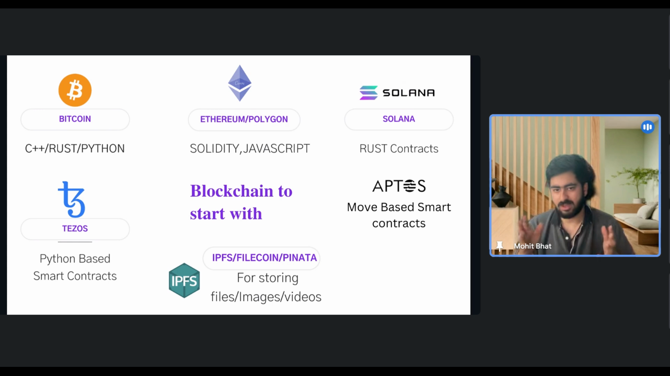So on the roadmap side, let's talk about the roadmap now. If you ask me which blockchain to start with, I would say these are the ones. The first one is, of course, learn Bitcoin. There is a book called Grokking Bitcoin. You can participate in Summer of Bitcoin as well. I have participated in Summer of Bitcoin. There you will work on C++, Python, and Rust kind of things.